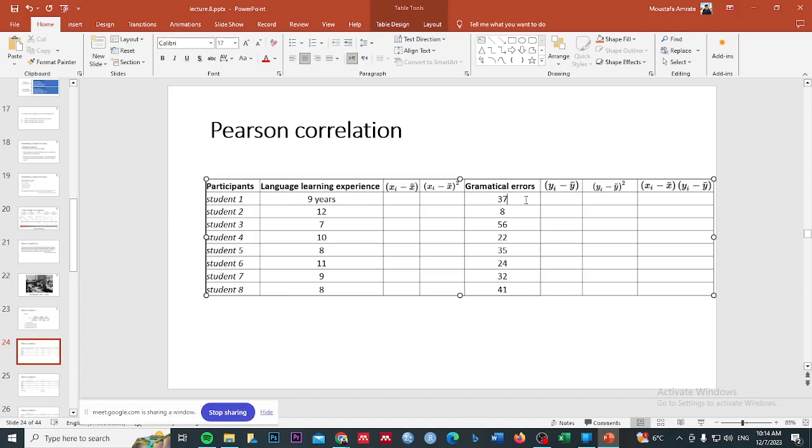So student 1 made 37 errors, and this is a simple data set. This is what I mean by a data set, your data. Let's say your study was conducted with 8 participants, and we have the data. I think this is clear.